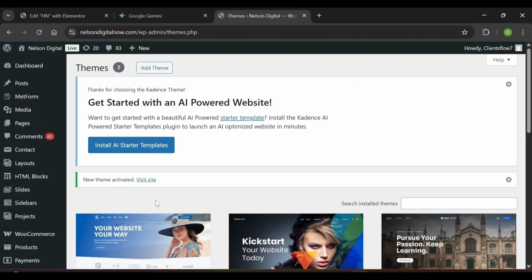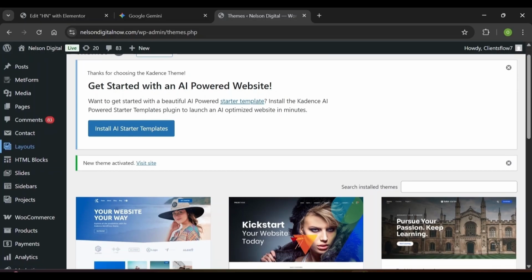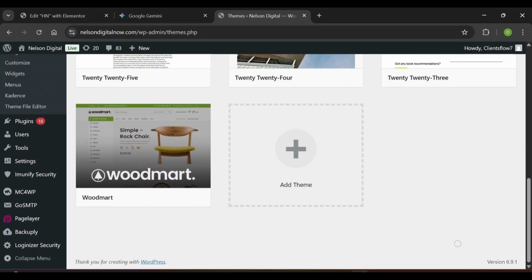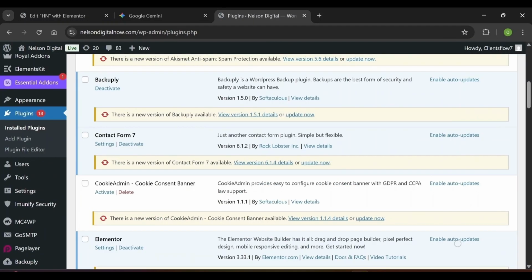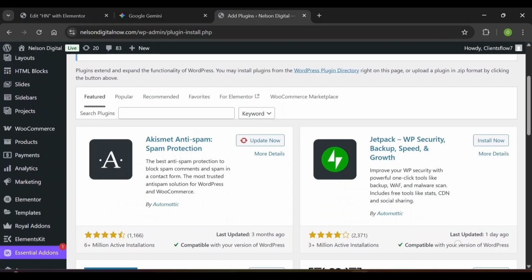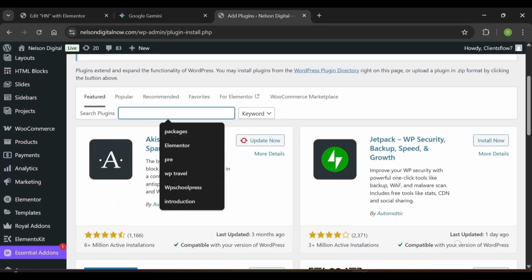Now we are going to install certain plugins. We are going to go over to the plugins section. You click on these plugins right here under themes. Under plugins, click on add plugin. Now we are going to search for the first plugin we are going to install, which is called Elementor.